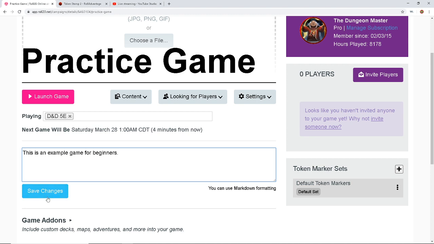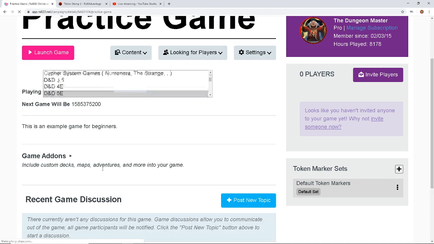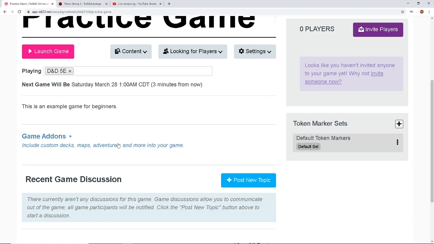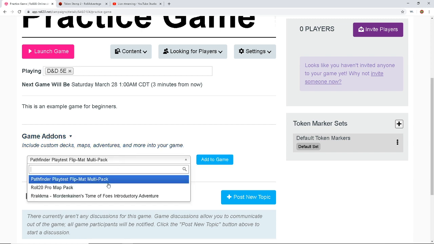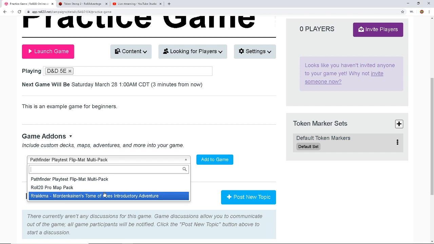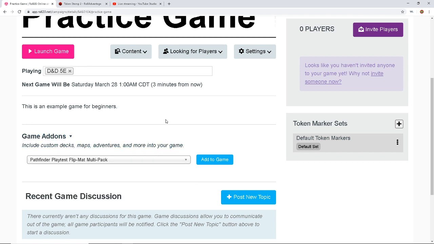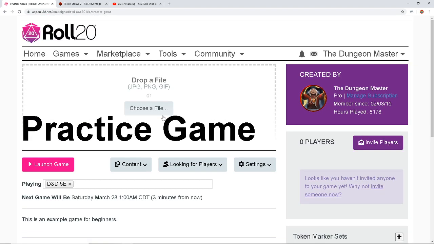And then you just set whatever description you want there. Save changes. And this is game add-ons. Now, if you have a bunch of stuff purchased, you can go ahead and add it to your game. I don't feel the need to add anything to this game right now. So we're just going to go ahead and launch.